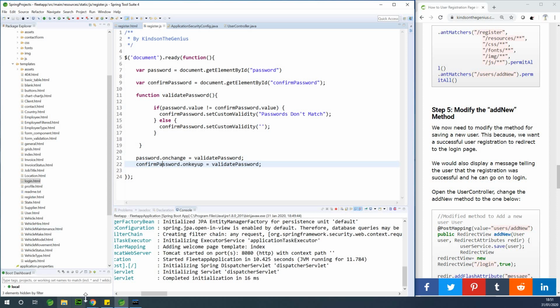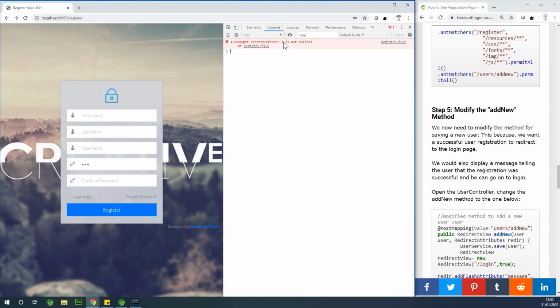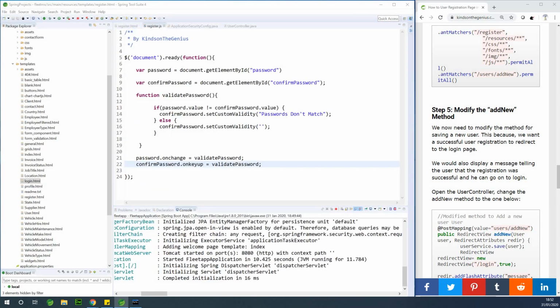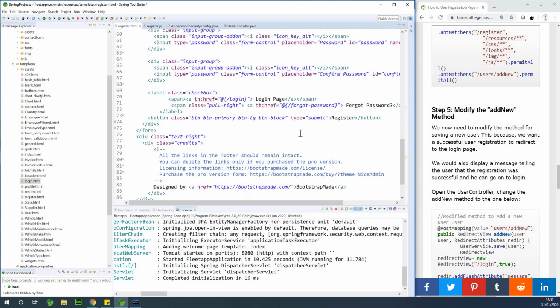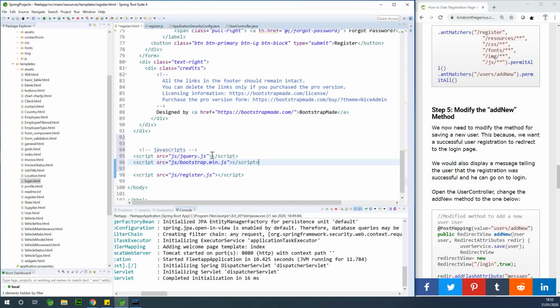Let's go back to check the page. It says $ is not defined. I think we need to add jQuery to our file. So we need to add jQuery and Bootstrap to be able to use the selectors. So I'm going to go to register.html and add jQuery and Bootstrap. Actually, it should have been only jQuery, but let me just add it. So I need to add jQuery and Bootstrap for it to work.